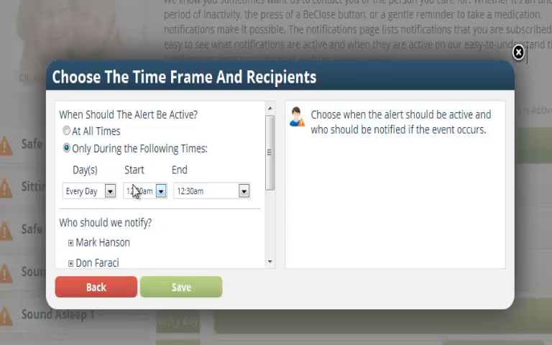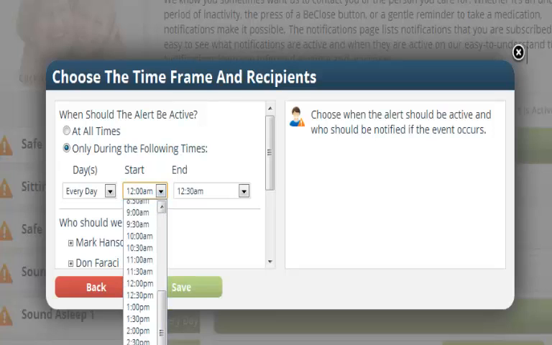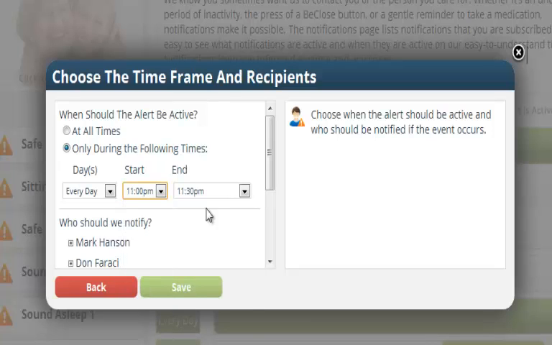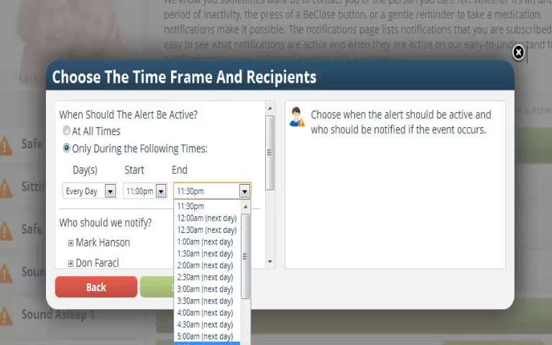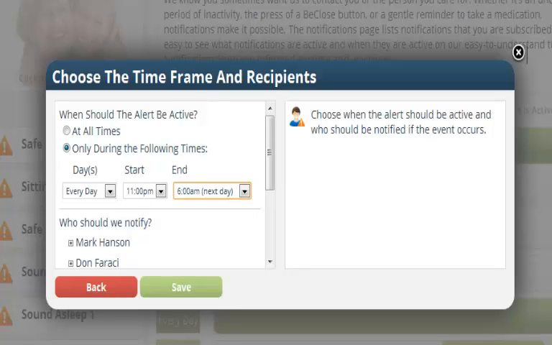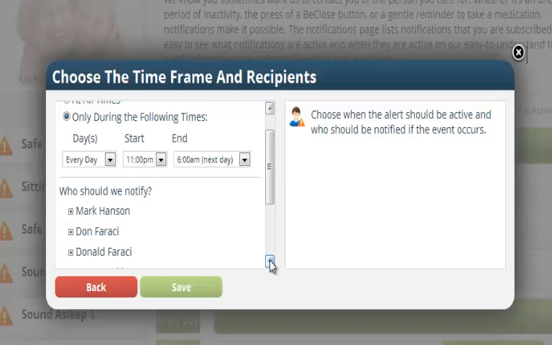Now it wants to know when the alert should be active, and since we don't want it sending us an alert each time the fridge opens, we'll set it to only unusual times, such as 11 o'clock p.m. until 6 o'clock a.m. the next day. Finally, it wants to know who is supposed to be notified if the alert is triggered. All of the profiles from the Account tab that we have added show up here. We can choose any of the people listed along with all of their contact information.